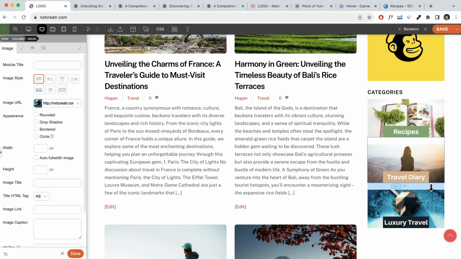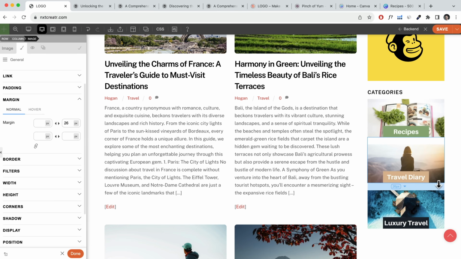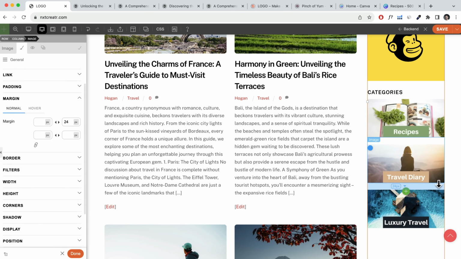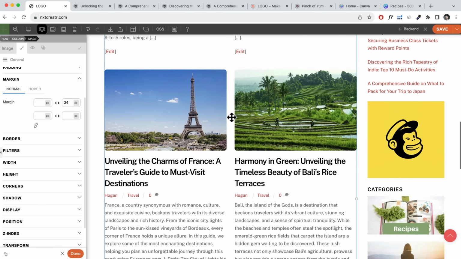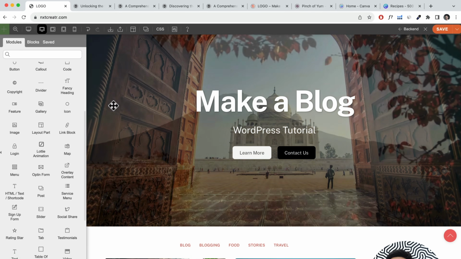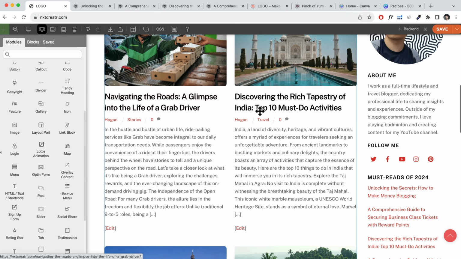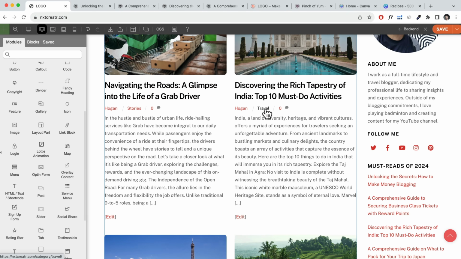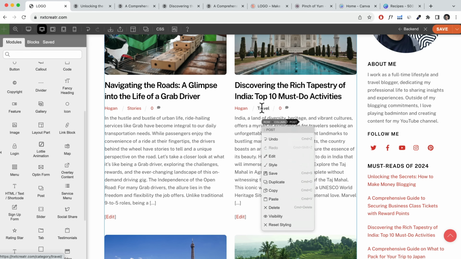Okay, something like that. And then what we could do is link those to the categories. So how we would do that is we will find the category link. For example, if we want to link it to the travel category, as you can see, we can hover over that and then you can actually see the URL. So you can right click it.